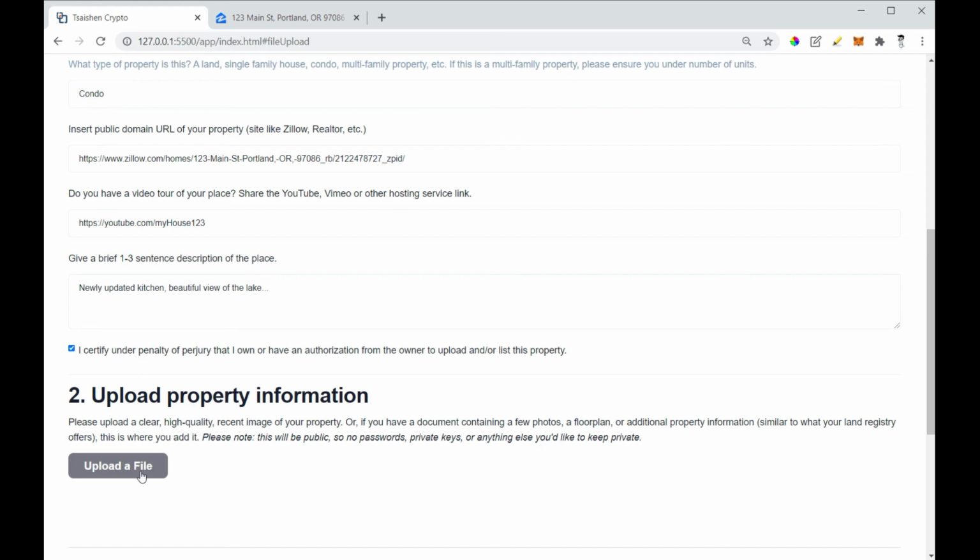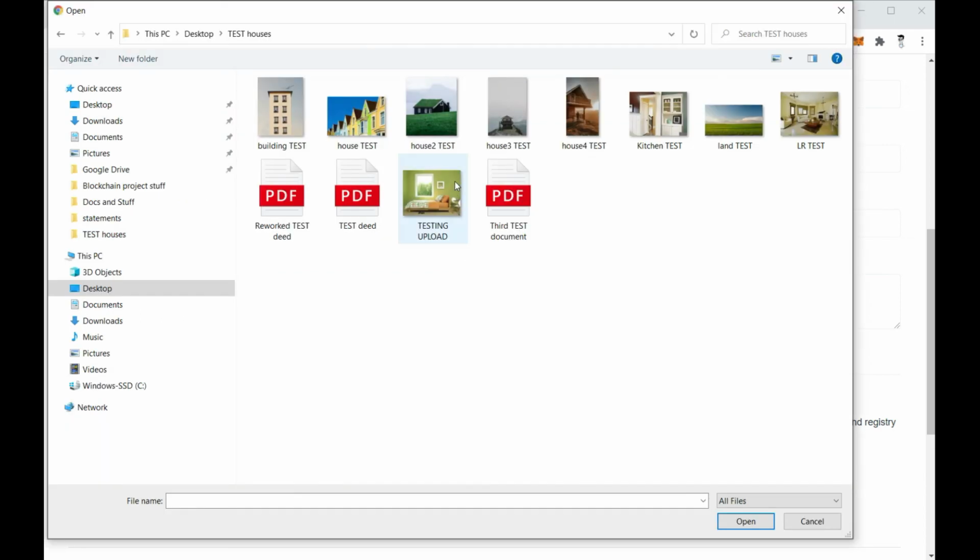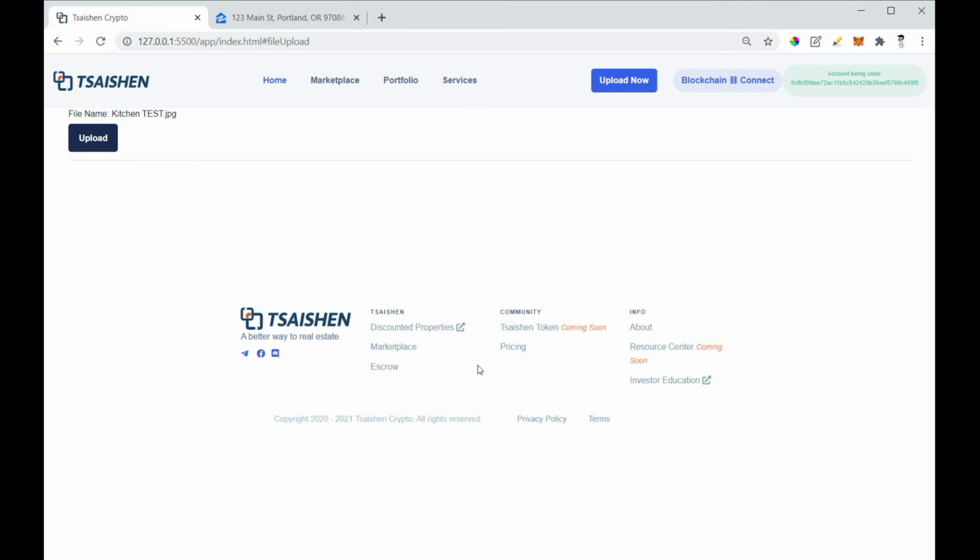Once we do this, we're going to upload a file. Let's play pretend that this is the one. You want to pick the best picture that you have of the place. As you can see, all of these are testing images. This is not real. It's just for the sake of showing you. You're going to click on upload.